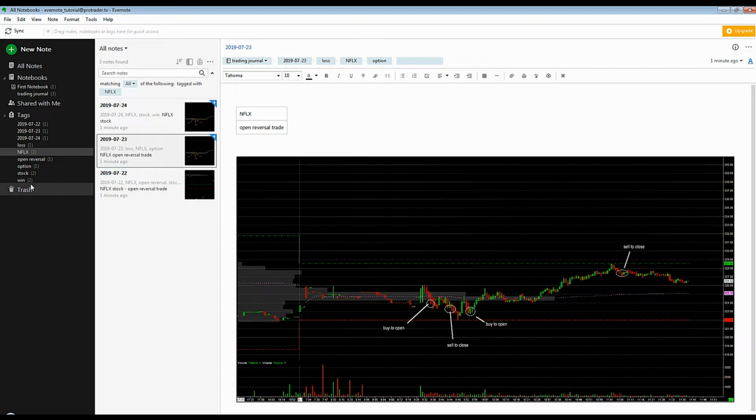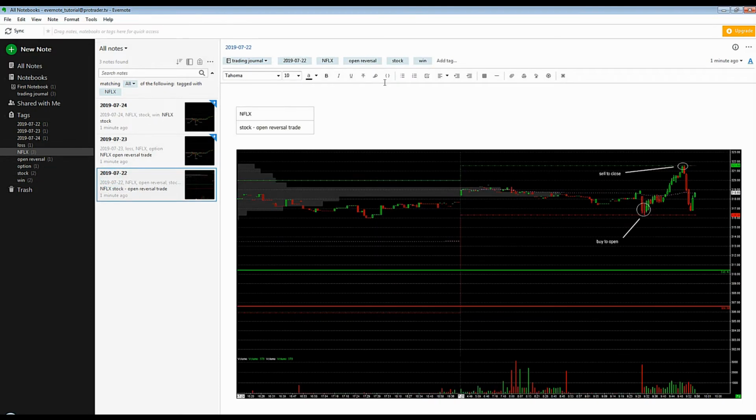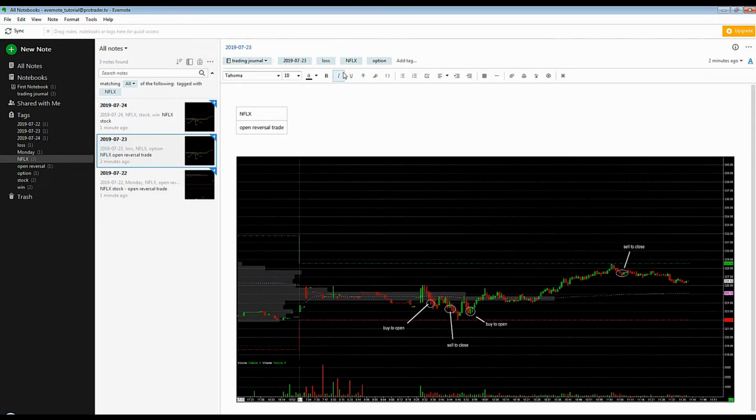And now you can see every day I'm getting a tag for the day. I'm tagging it whether it was a win or a loss. I'm tagging it what type of trade it was. And then let's actually go a step further. Let's add a tag in case you want to see how you do on various days of the week.